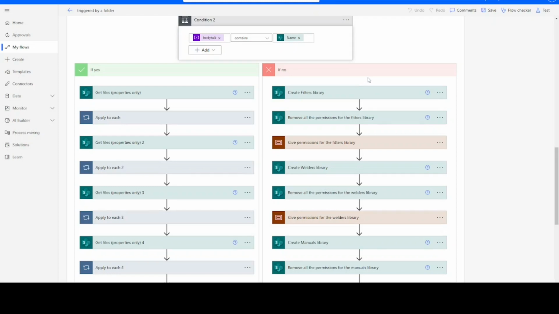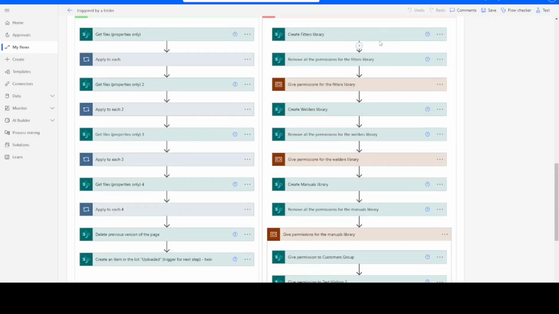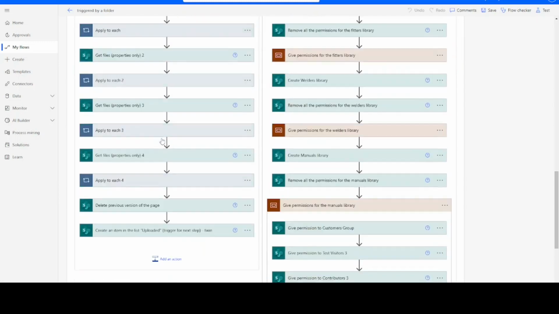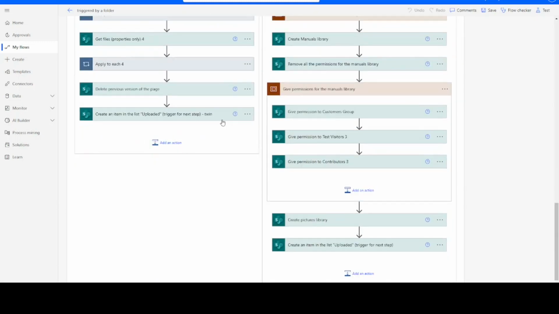And if it is a creation, then we create the different libraries, we set the permissions, and if it is a revision, we just delete all the files that are present in the libraries. And then in both cases, we create an item in a list to trigger another flow. That's how I decided in these days to compartmentalize my different steps of the flow.